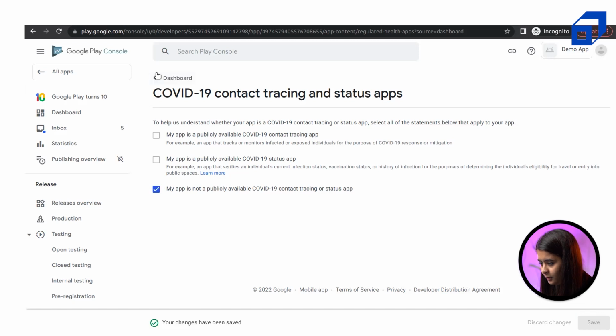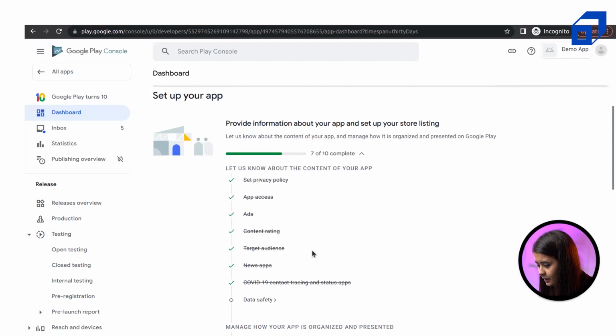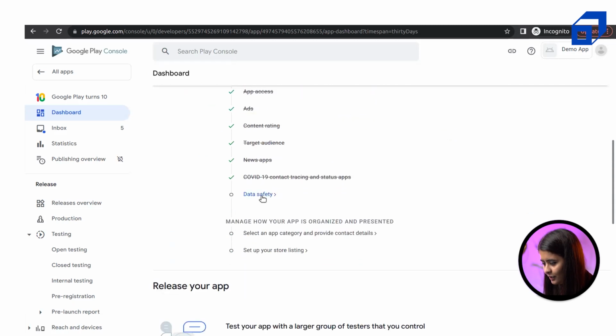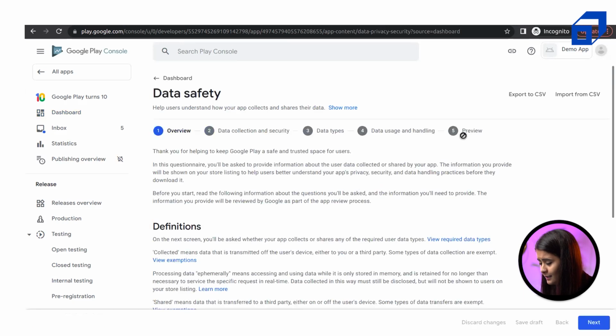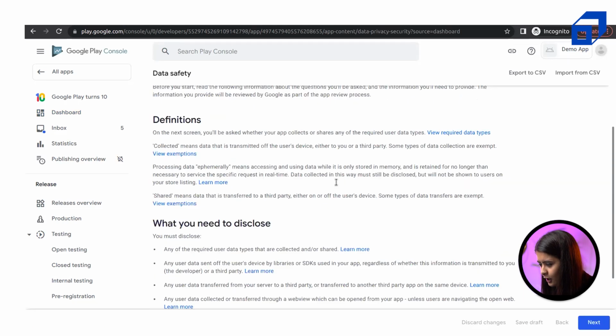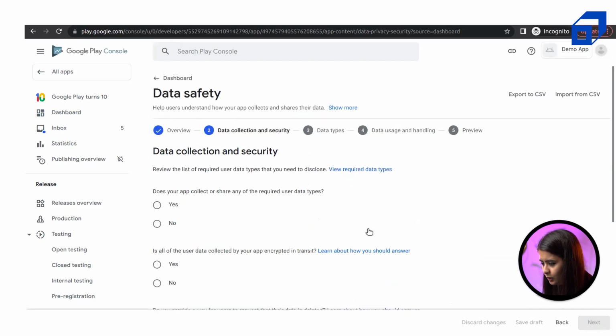So let's move on to the dashboard once again, and for now 7 of the tasks out of 10 are completed. Let's now go to the next section, that is data safety. Once you click on that, you can see here are 5 sections. You can read all these paragraphs, all these details written in detail. Let's move on to the next section.